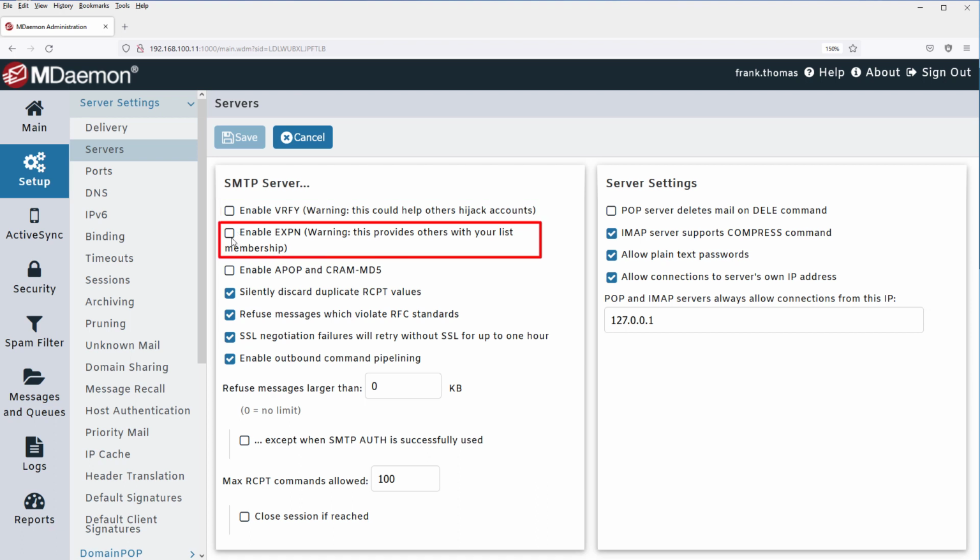Select Enable EXPN if you want MDaemon to honor EXPN commands. This command is often used to obtain a list of mailing list members. When this option is enabled, each mailing list will also need to have this setting enabled separately for that particular list.